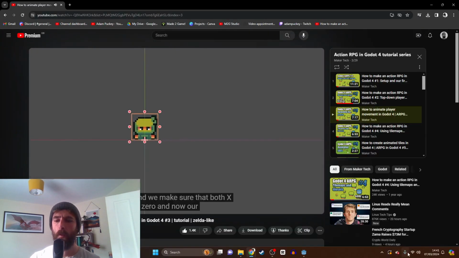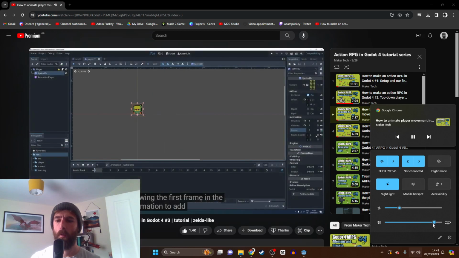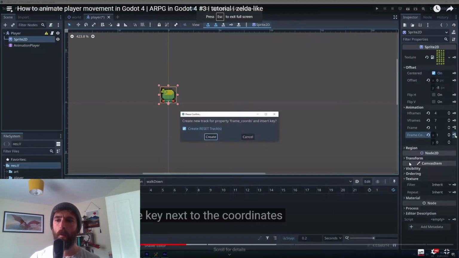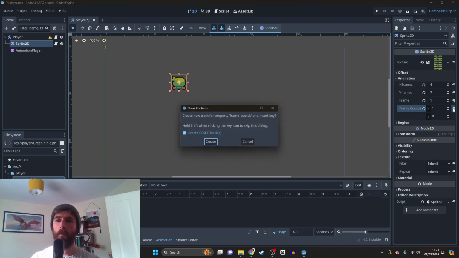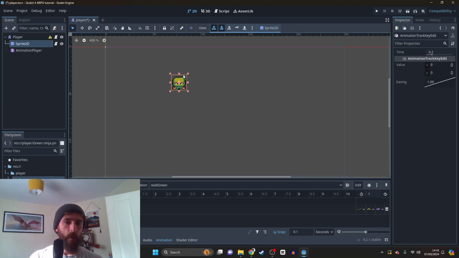And now our sprite should be showing the first frame in the walk down animation. To add this frame using the frame coordinates, we then click the key next to the coordinates and create a new track for them. Cool, so I had that much right. So let's do that. Create. That's moved along for some reason. All right, and we've got the first frame that we want.